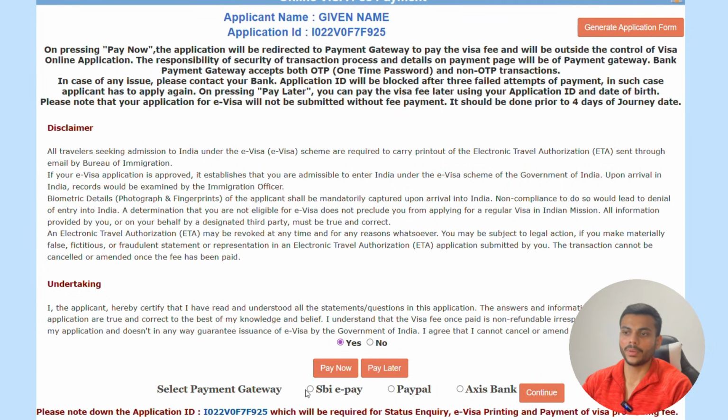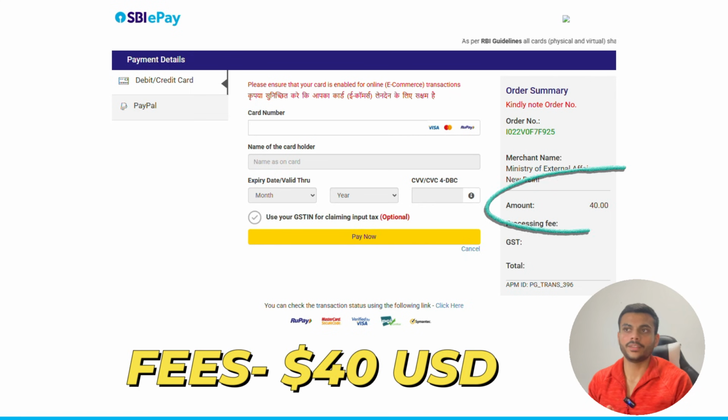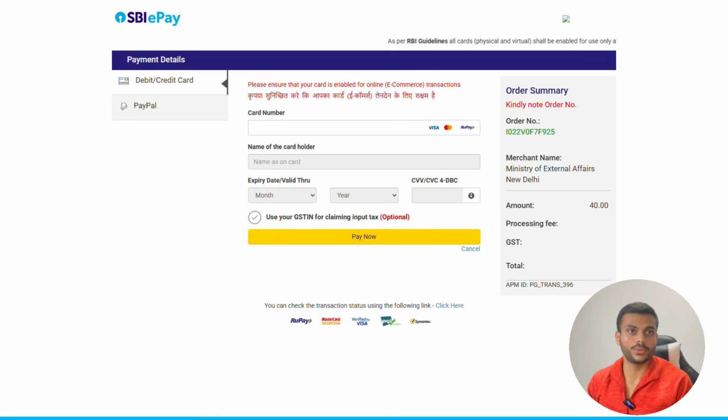So they have 3 payment gateways. I have seen a lot of people are facing issue using PayPal. So the majority of the people are selecting SBI ePay, and you can use your Canadian credit or debit card in order to pay. And once you fill out all the details for your card and the payment goes through, it will generate an email confirmation which will be sent to the email which you entered earlier on this portal. And that email that you are going to receive is itself the e-visa for India.